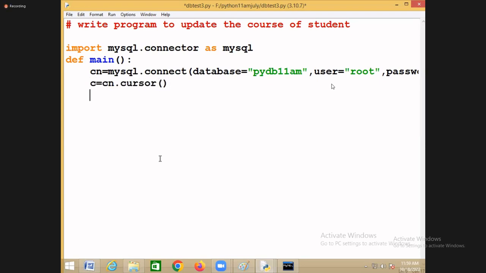Why are you creating a cursor? For sending SQL statements. So cursor is a method of which object? The connection object. Once the cursor is created, you have to send one command. What command should I send? The update command. If you want to replace values, you send the update command.